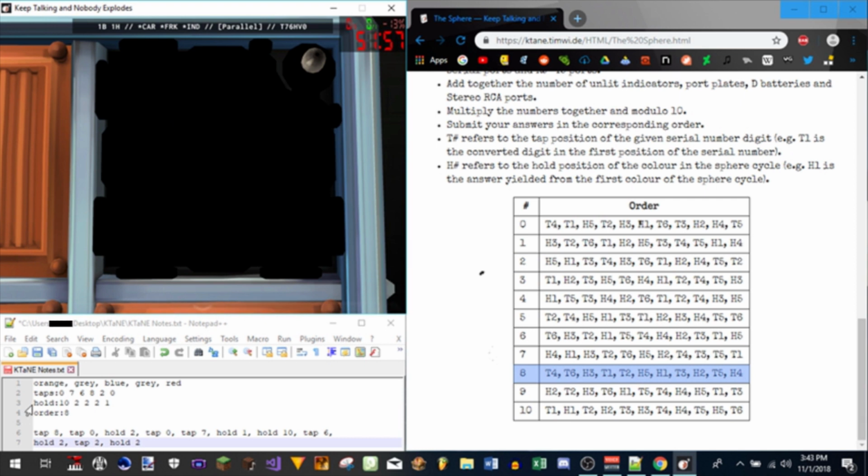Now for taps, we tap the sphere when the last second digit, which is this one, matches the number that we have. And for holding, we hold the sphere for the number of seconds passed according to the bomb timer. And for the sake of this video, I'm going to be counting the seconds for each hold. Normally I wouldn't. So the first is tap on 8.